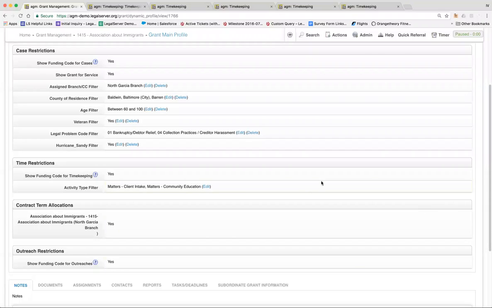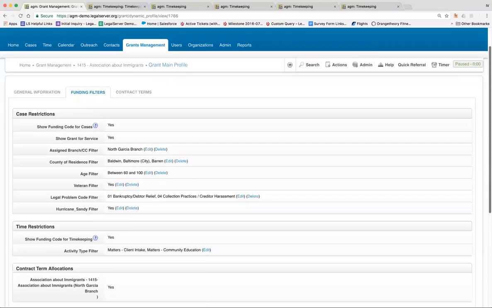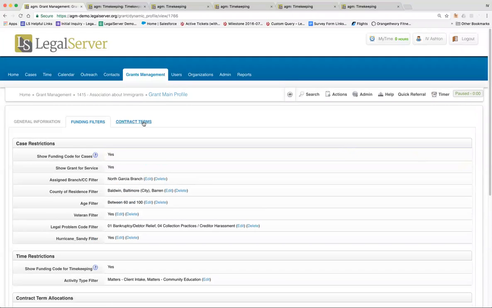So this allows you to set for each object in the database, cases, time slips, or outreaches, whether or not you want it to show up at all. If you say you don't want it to show up, it won't show up. So all of this that I've shown so far is part of just the basic grants management that comes with Legal Server.